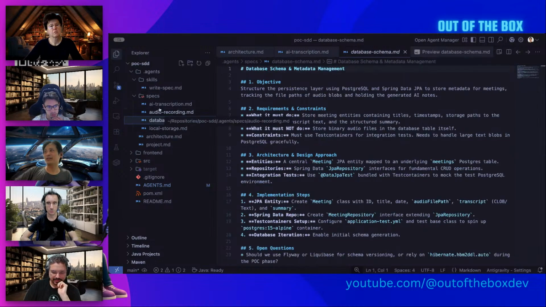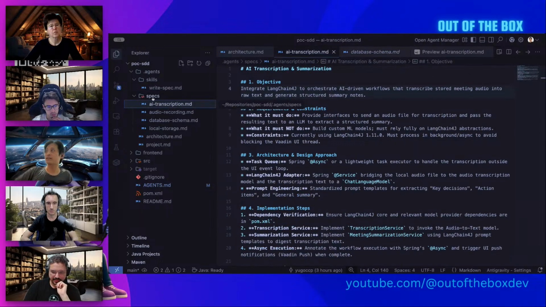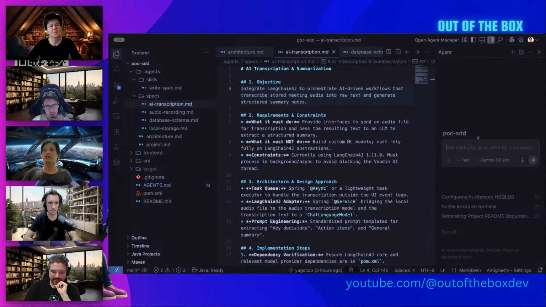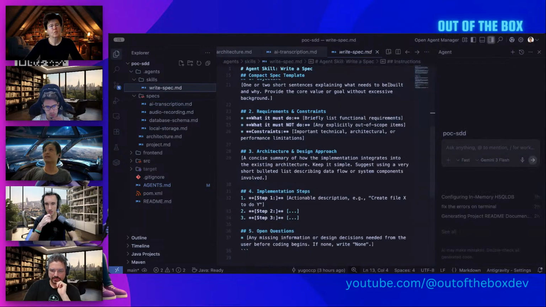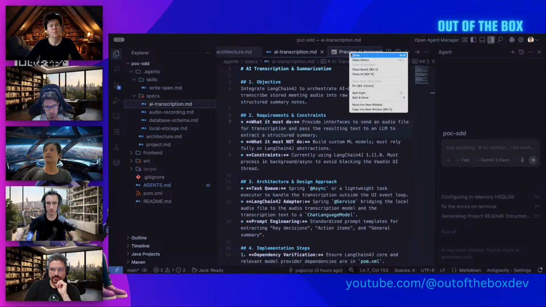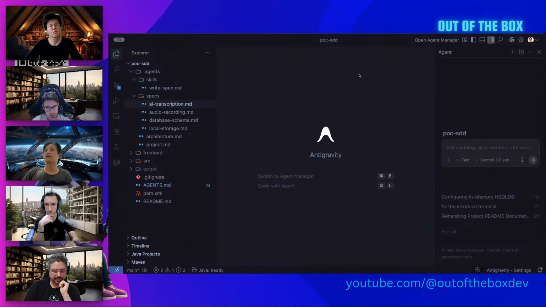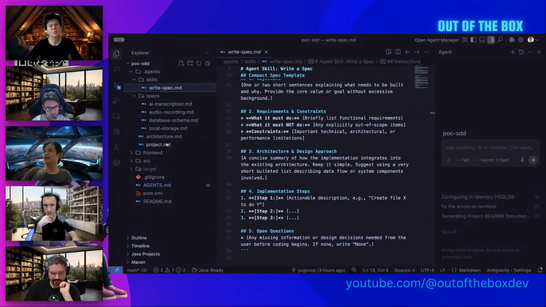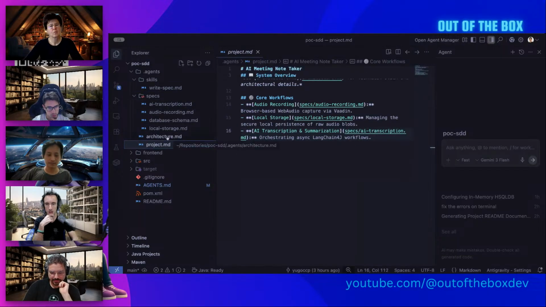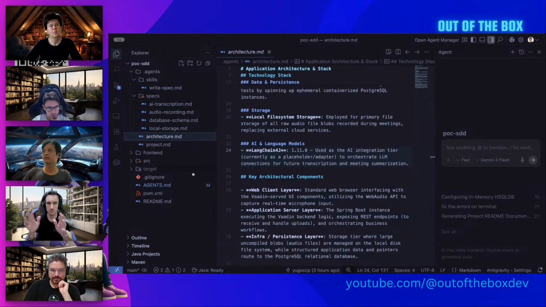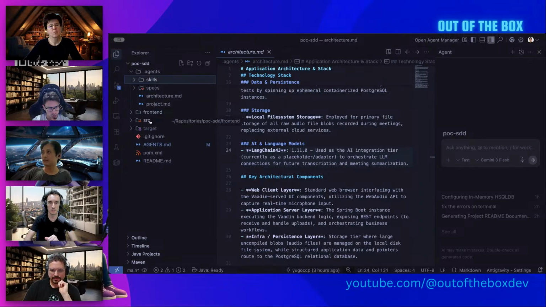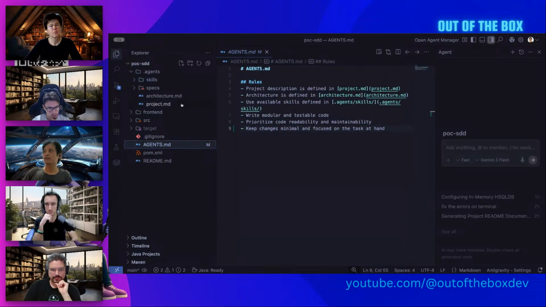And how do you run it, Hugo? How do you use this context? Yeah, every context. You define the architecture, the project, and the write spec. So how do you use all these contexts you have defined to generate these specs you just showed us?